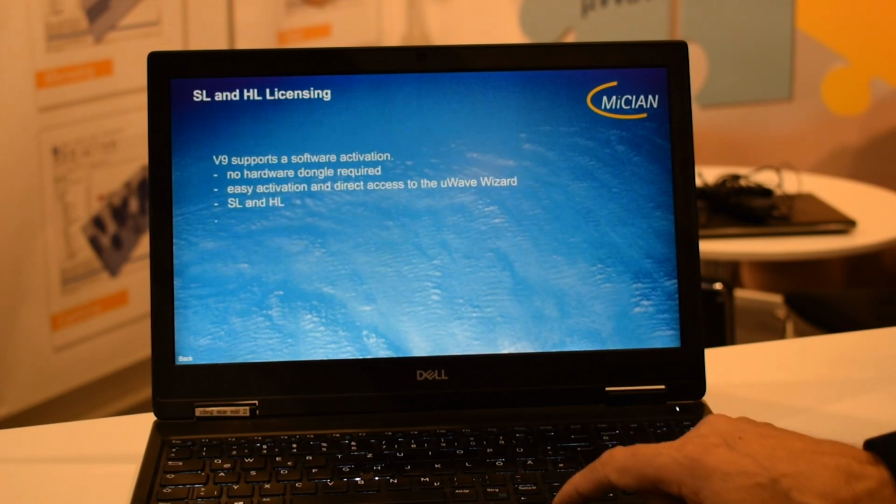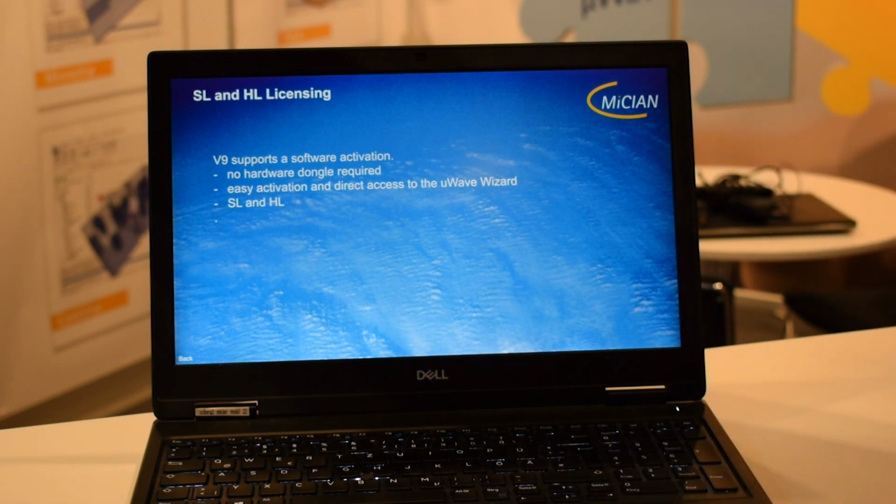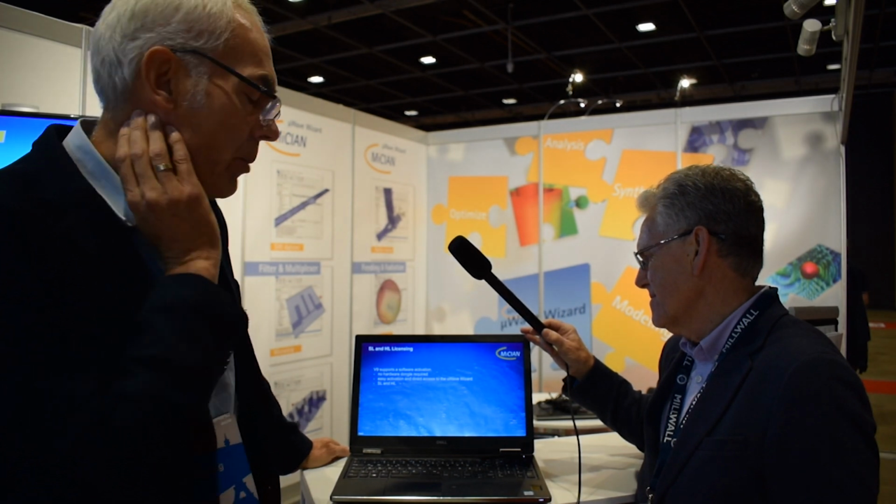And finally, we come up that licensing has now been changed in such a way that earlier we have had only supporting hardware dongles, and now we support also so-called software-based activation. Means for the customer, he simply can install the Microwave Wizard without any hassle of having a dongle. He just gets a product activation key, and that's all.